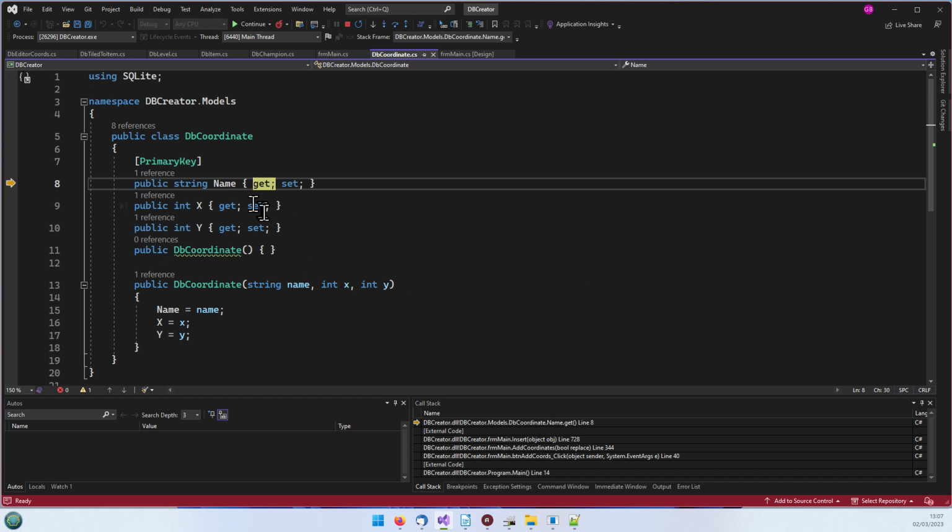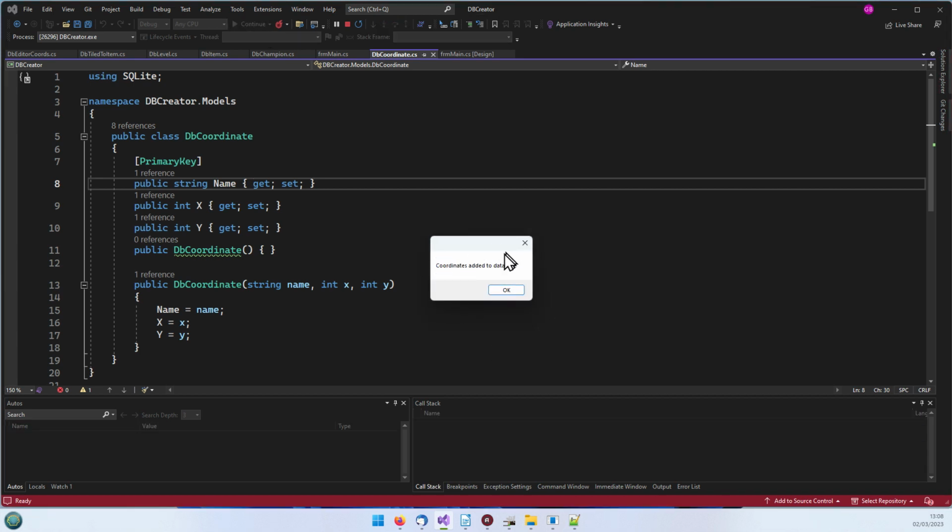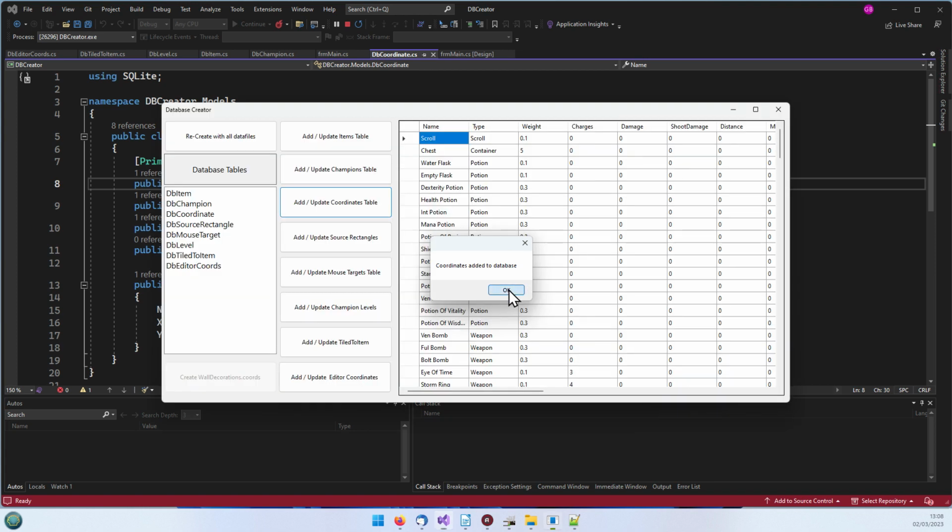Okay, it's obviously going to go winding through all of them, so I'll let it continue with its journey. And this little message pops up, coordinates added to the database. Okay, and there they are. So I won't go through all the other buttons here. They all do pretty much the same thing. They load in the relevant data file and convert it into a database. So hopefully that's given you some idea of how this works to create an SQL-like database from a bunch of different text files.